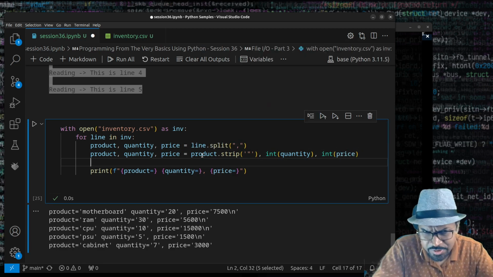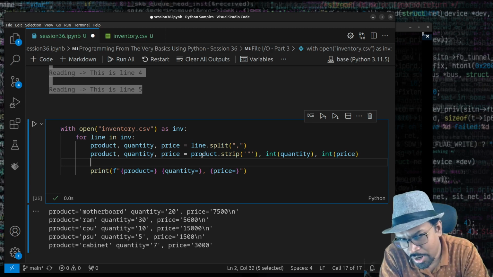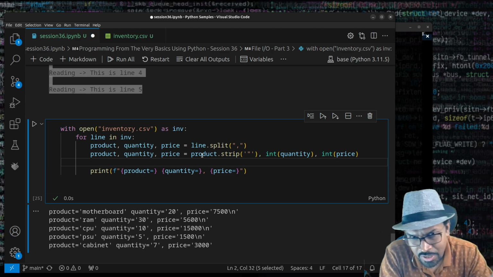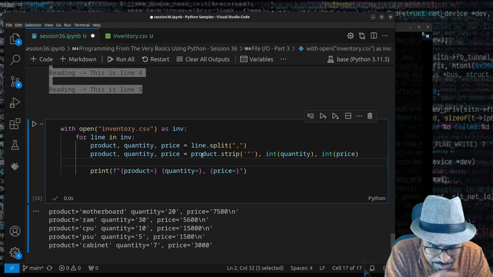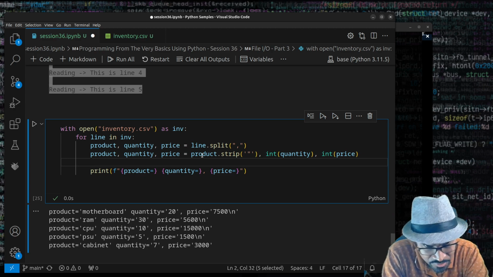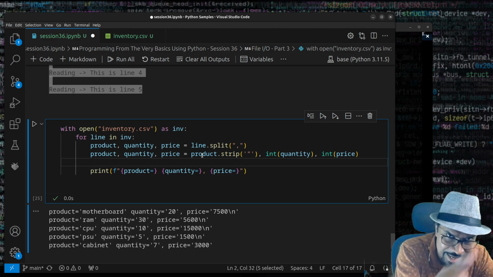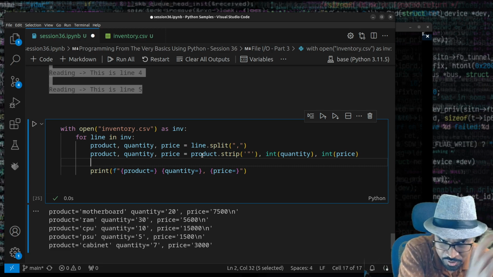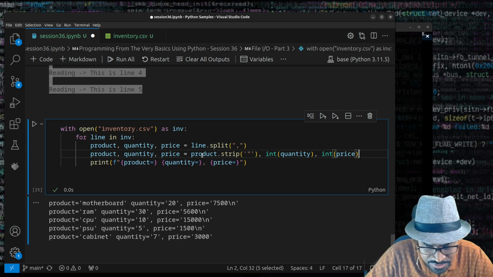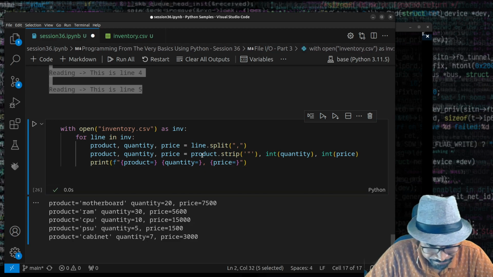You can see me using parallel assignment. You could also say product is equal to product.strip. Quantity is equal to int of quantity. So I'm replacing these three variables with the outcomes of these expressions, right? Which is going to transform all of them to integers and strip them.